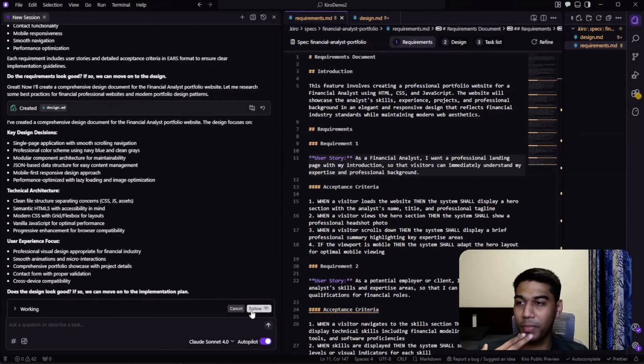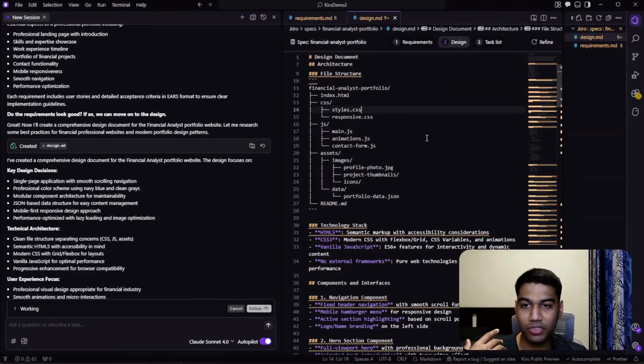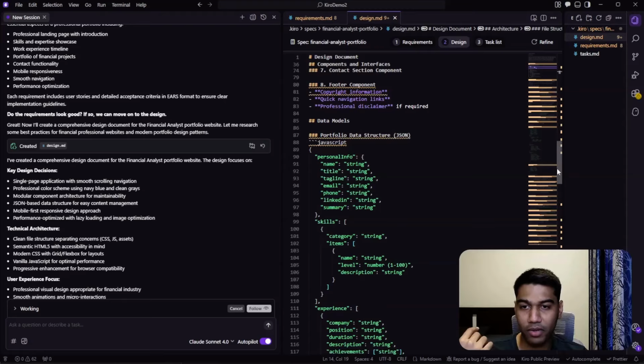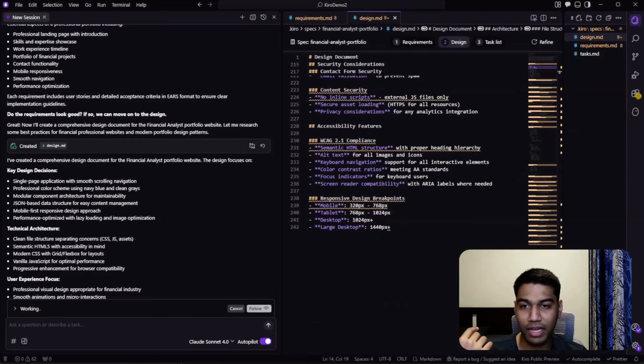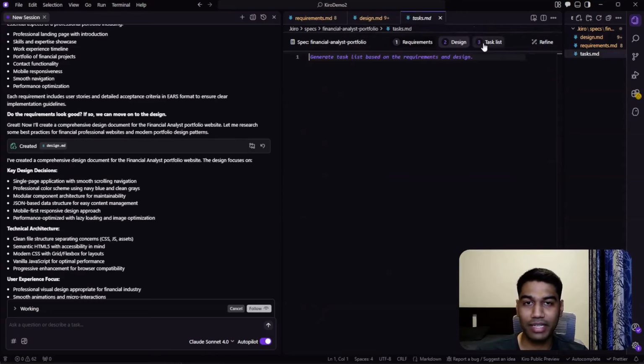So I just move it to implementation plan. It has obviously created a whole design doc available here with the website structure, the file structure, and then again given it some options, the data structure of the portfolio and everything else. Amazon engineers have probably done a pretty good job testing this out with different kinds of prompts and everything else.